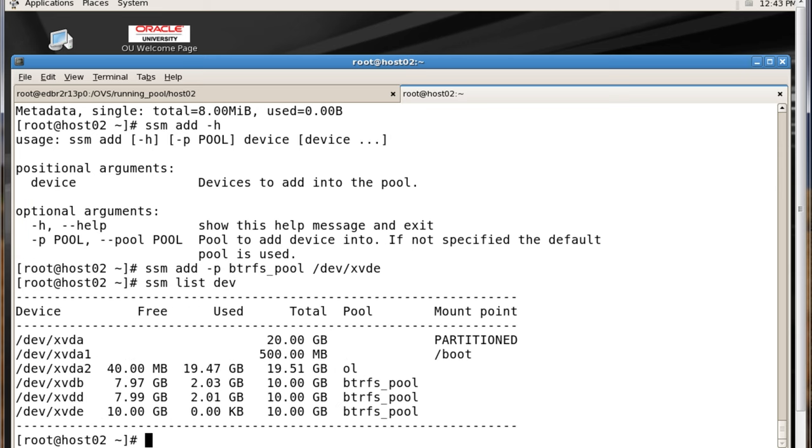And so xvdb, xvdd, and xvde are now all three pieces and parts of the BTRFS pool. You'll notice that it still shows the new xvde to be 100% free. They're all three 10 gig chunks. All right. And so its used capacity is zero.